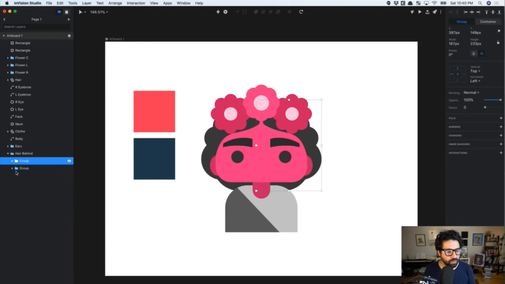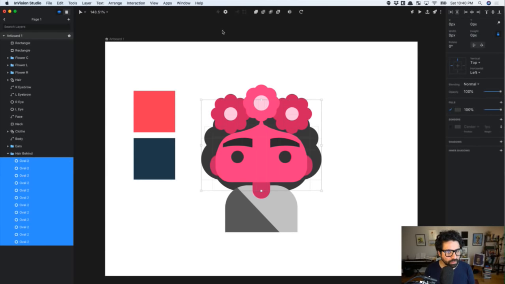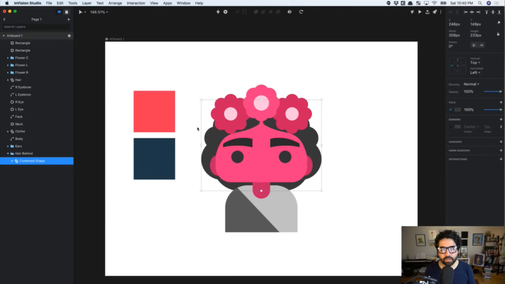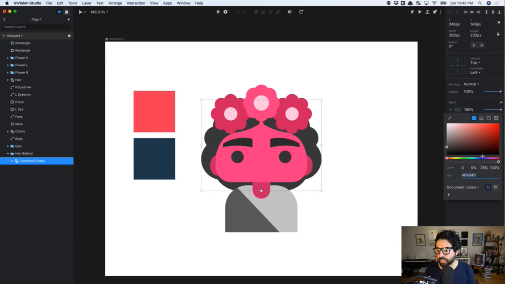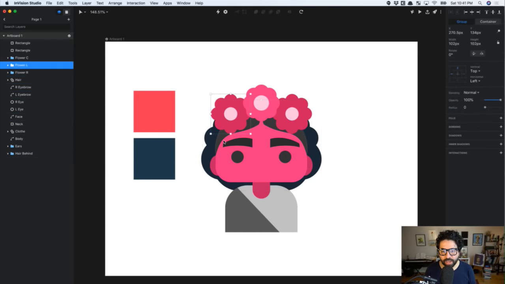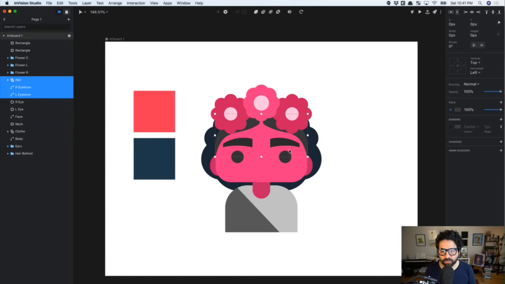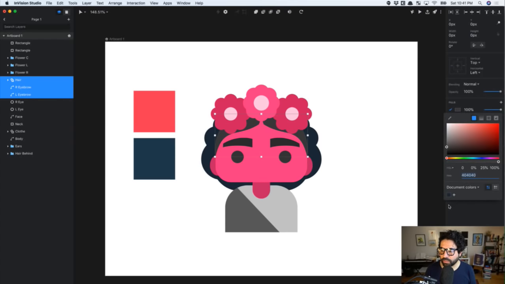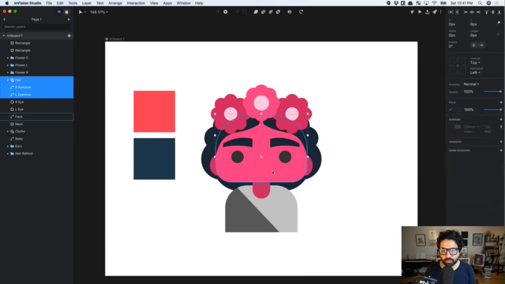Yeah, so I'm going to ungroup all these guys. I'm just going to turn them into one shape. There you go. That way I can just change the color really easily. And I'm going to go to the blues, a really dark blue. I'm going to copy that color. I'm going to add it to my document color so I can reuse it. There you go. So now her hair and her eyebrows should be that same dark blue.